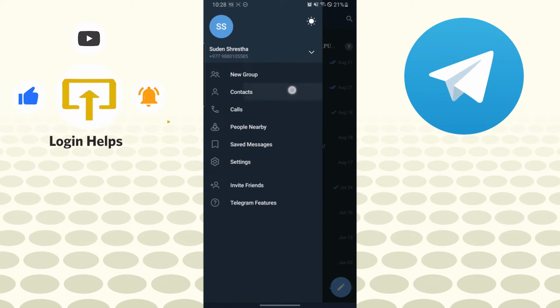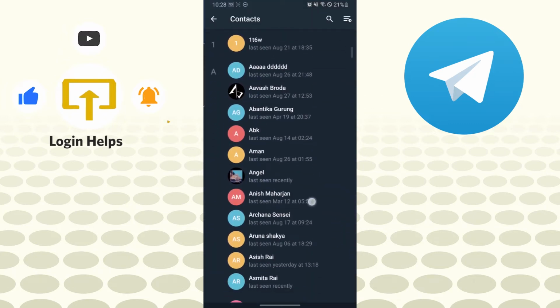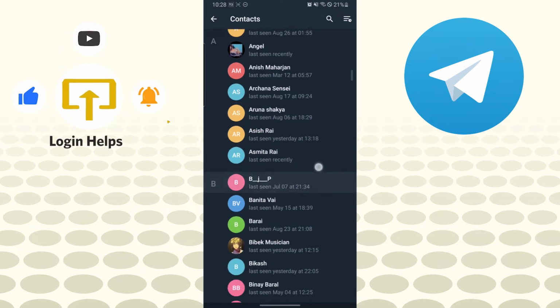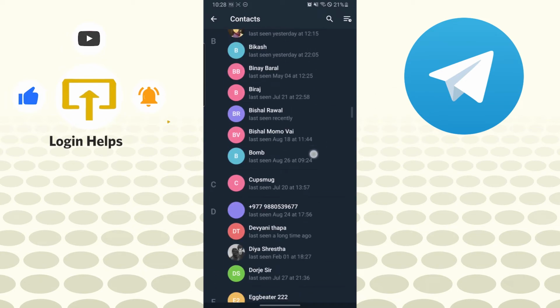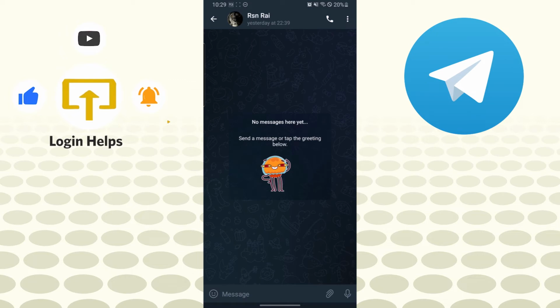Over here, tap on contacts, and on this interface search for the person whose contact you want to delete on Telegram. And after finding the contact which you want to delete, tap on the contact in your Telegram contacts like this, and you will be on this interface, which is the chat box of the person.